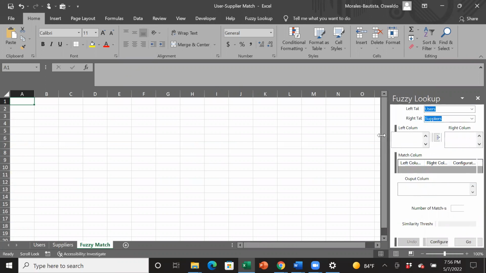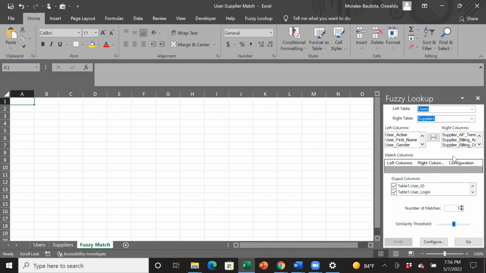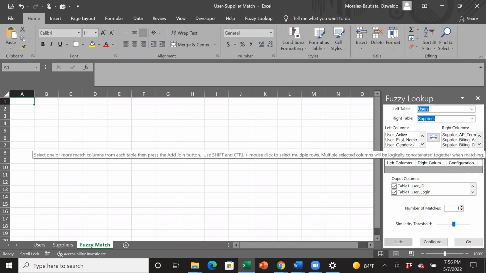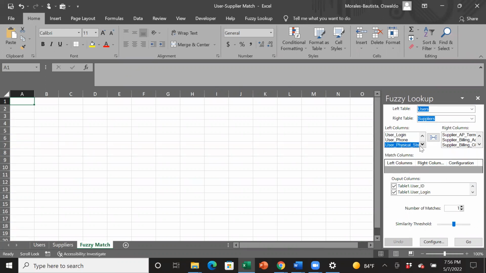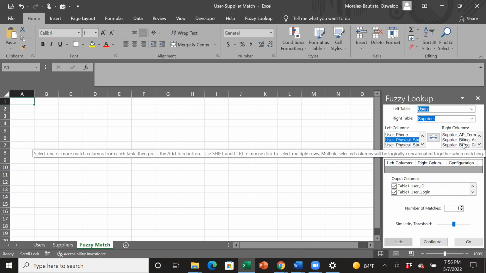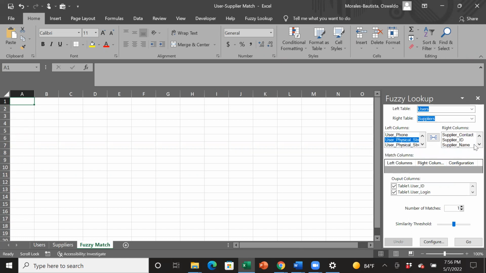Let me try to expand this because I can't really see what this says. So for the left table, we want the user physical street address column. I think it should be this one. Well, there's quite a few. It should be the first one. Okay, and then for the suppliers table, we want supplier physical street address 1.